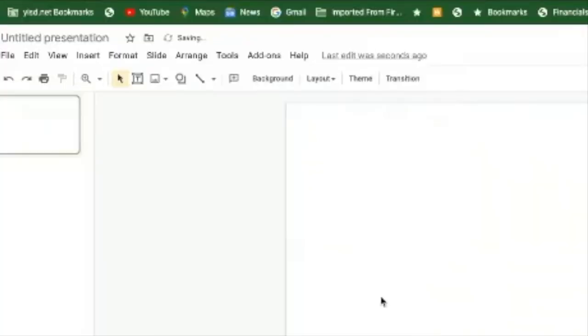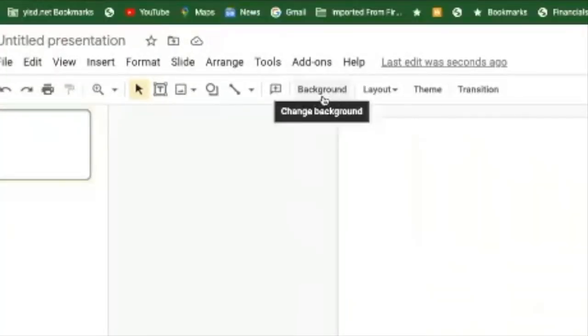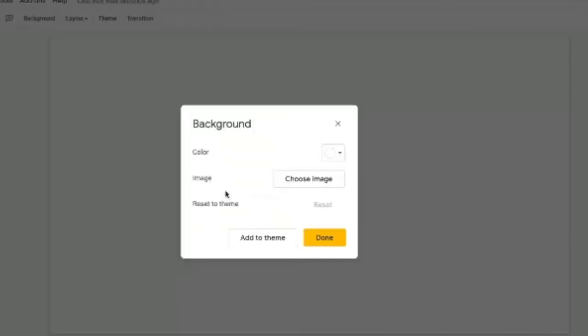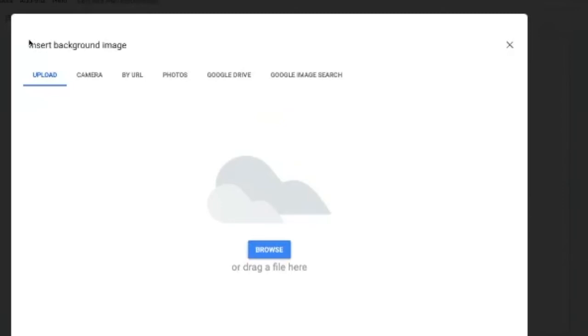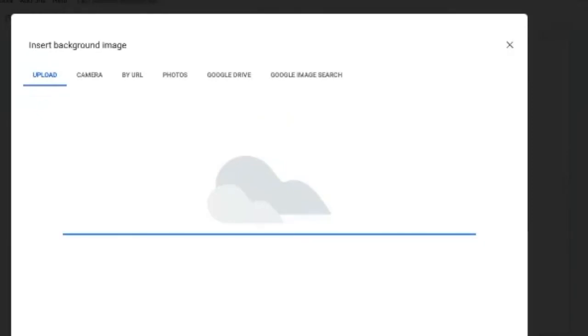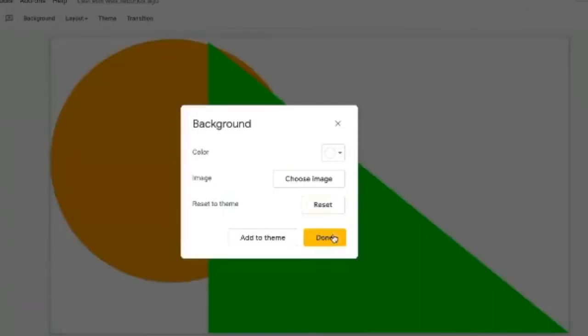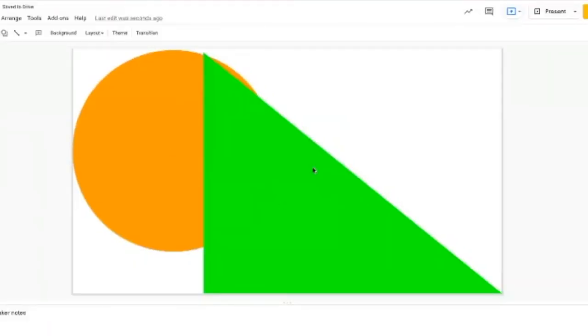Okay. And now what I'm going to do is go up here to background. I'm going to click that and choose an image. Where am I going to get that image? I am going to upload that image from my computer. There it is right there. I'm going to open it. Watch what happens. Done. I can't click anywhere on it. It is locked in place onto the background.